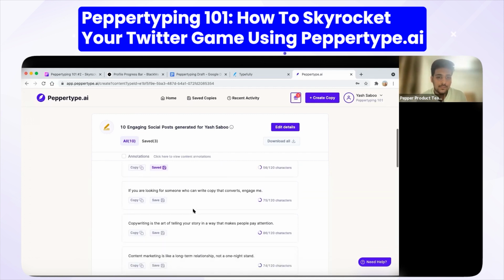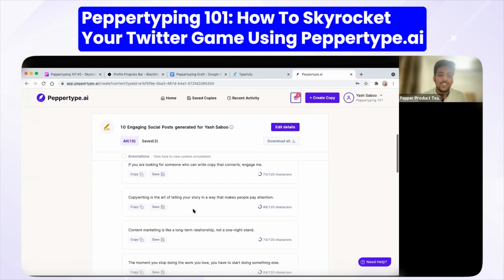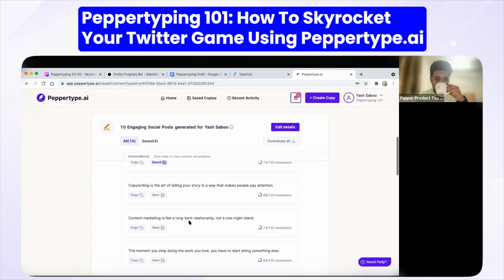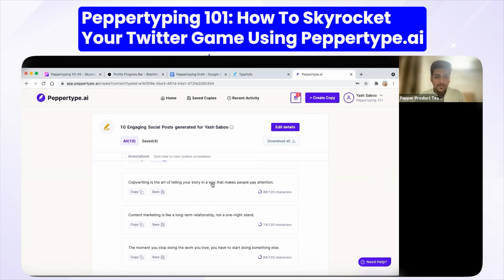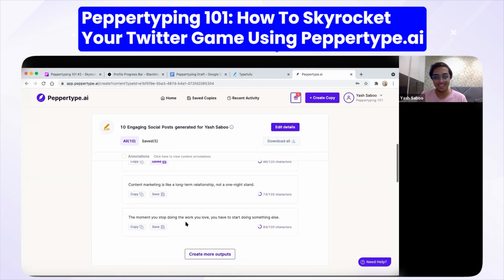So if you're looking for someone who can write copy that converts, engage me. I think that's a great way to put your message out. Copywriting is the art of telling a story in a way that makes people pay attention. Content marketing is like a long-term relationship, not a one-night stand. So Peppertype tends to get witty at most times.